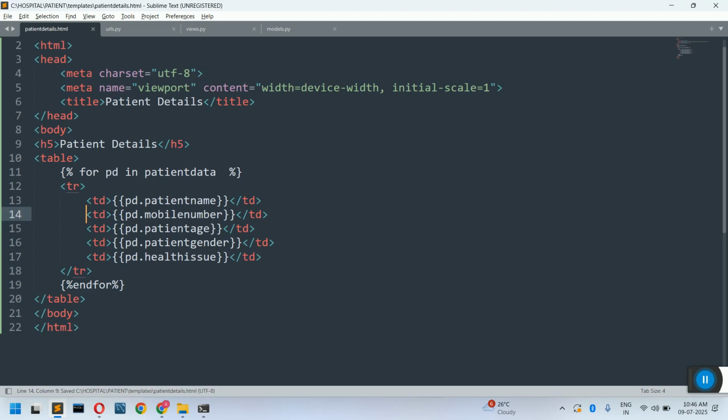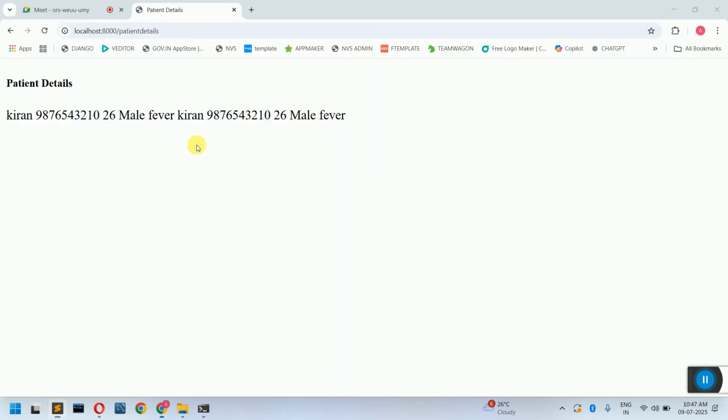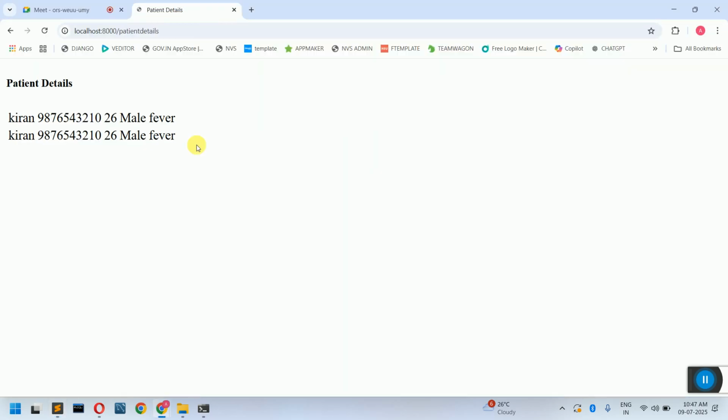So very simple. What I did was I used a table tag in this. I created one new row, that is tr. Inside the tr, each data is being displayed in a separate td in this case. So save this. Now compared to the earlier one, this is better. That is better because each row of data is being displayed on a separate line in this case.